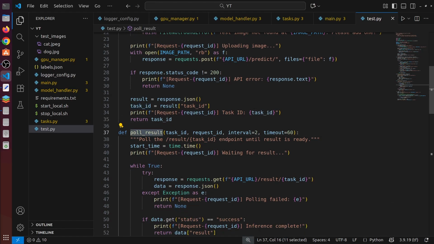Then we're going to poll the result. What it does is basically poke the result API to check whether our result is ready or not. Because this is a really simple task, it's not going to take that much time. But still, this function receives the task ID, then the request ID, then an interval. That's because it's going to ping every time, sending a request. So the interval is basically the gap between two API requests. Then a timeout: if 60 seconds have passed, then this means something is wrong, so we're going to raise a timeout error.